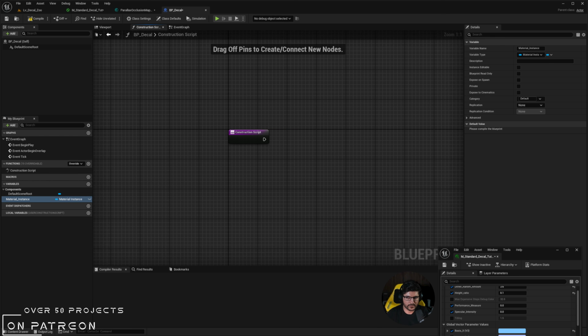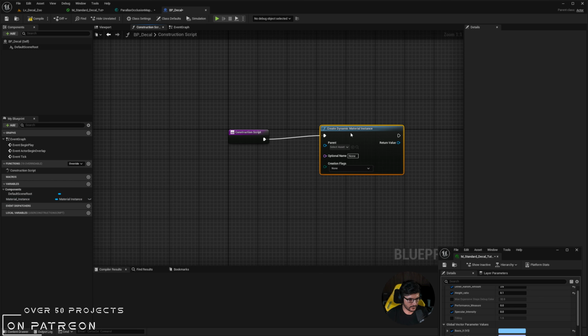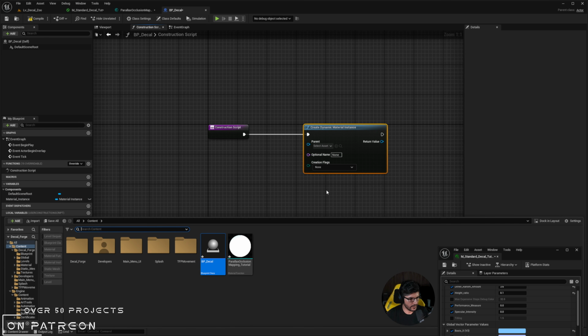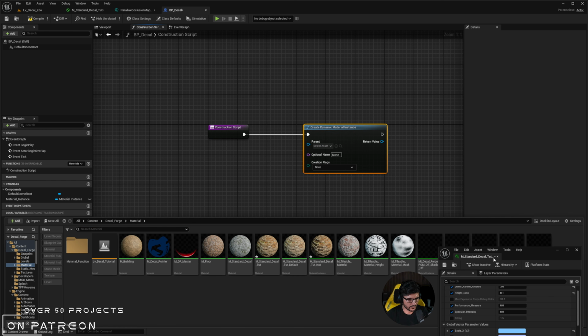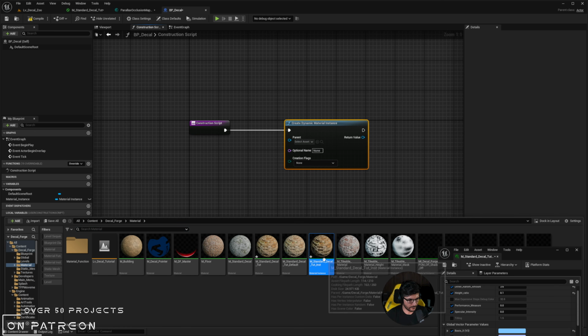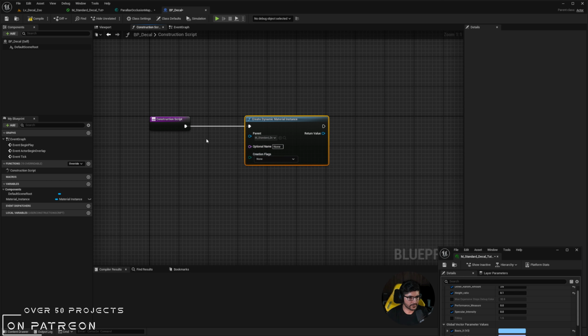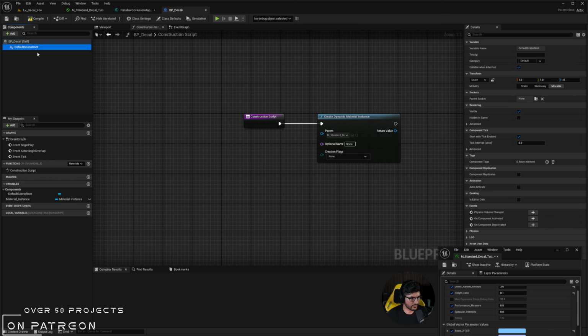Okay, so we want to set that, and in order for us to do it, we first need to create a dynamic material instance. So we're just going to type in create dynamic material instance, like so. And in there, we want to add the material that we've created for this tutorial, which is this one here. I'm going to search for it, tutorial decal, and put that in there. Now this material is going to be added to our decal. Right now we don't have a decal, we just have a default scene root.